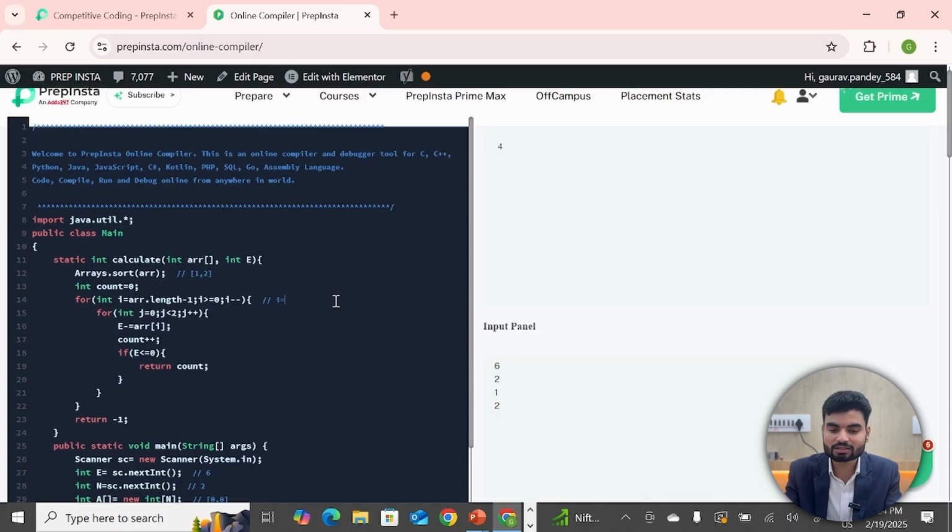Why? Because the length of the array is 2. So 2 minus 1 becomes 1, which means that we have two indexes only, 0 and 1. Because if the size is 2, you have only 2 indexes, 0 and 1. Right? So we are starting our i with 1. And the condition is true, because 1 is greater than or equal to 0. Right? Which is true. So now here what will happen?